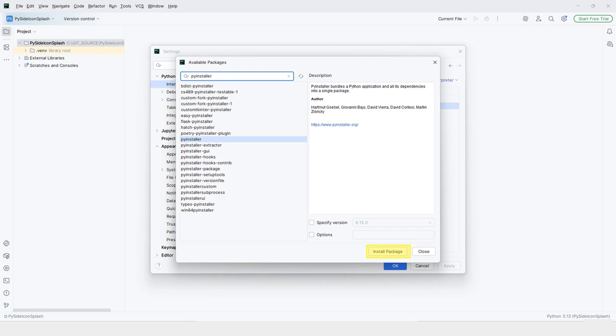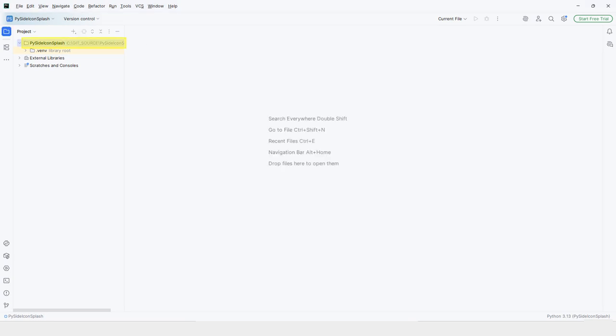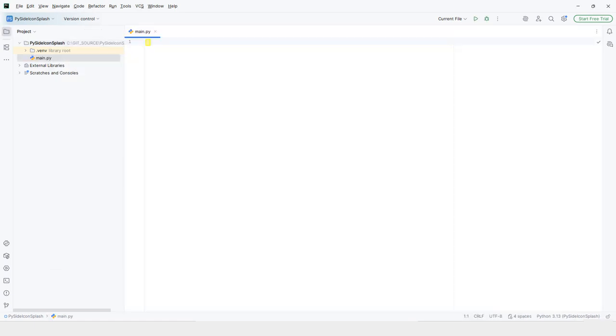In the Available Packages window, type PyInstaller in the search bar. Select PyInstaller from the list of results. At the bottom of the window, click the Install Package button, highlighted in yellow. With PyInstaller installed, we'll later be able to generate an .exe file that includes both our splash screen and application icon. Click on Close, click OK. Right-click on the project folder, point to New, click on Python File, type main and press Enter. Type the code you will see in the next step of this tutorial.